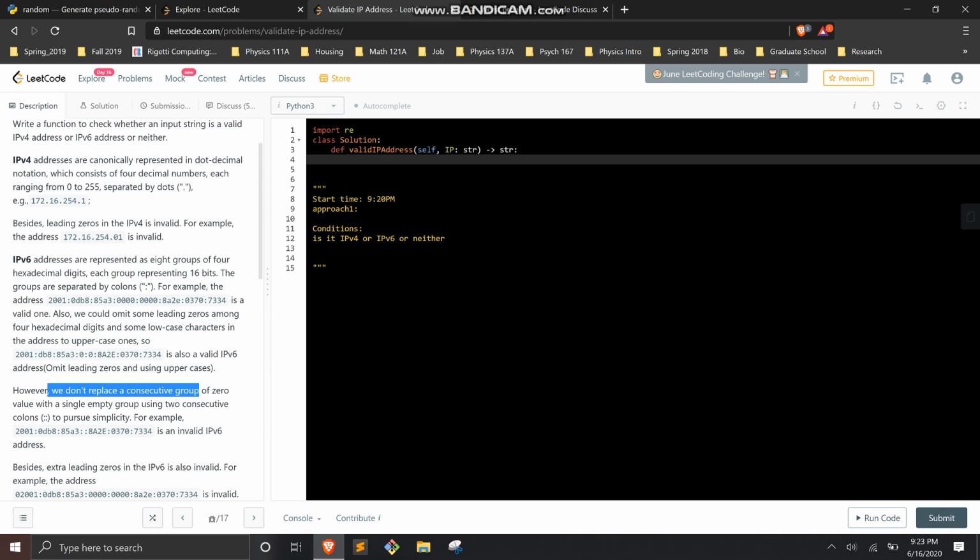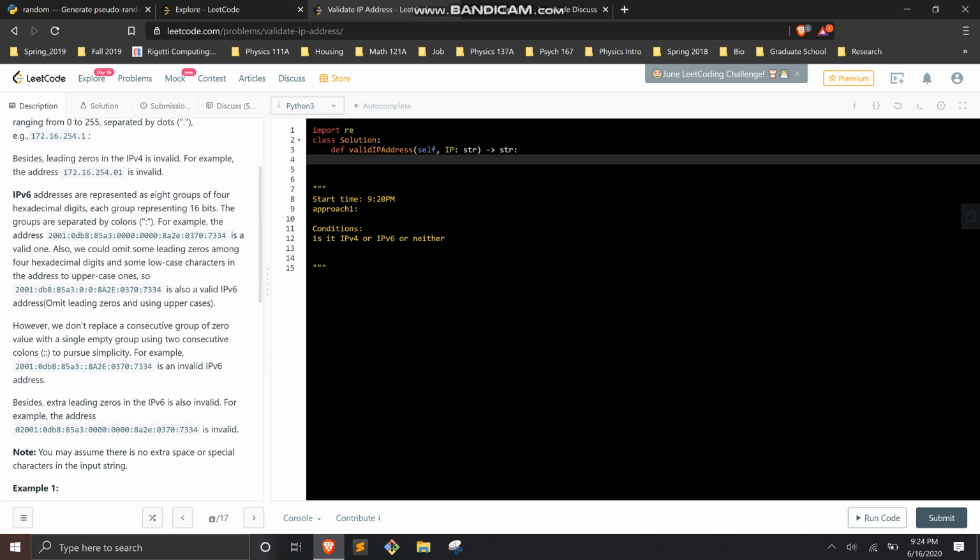However, we don't replace a consecutive group of 0 values with a single empty group using 2 consecutive colons, to preserve simplicity. For example, that is invalid. Besides, extra leading zeros in the IPv6 are also invalid. How is this an extra leading 0? Because it's greater than 4? Is it 8 groups of 4 hex? Okay, because you have to have 4 hexadecimal digits, so this is too many. Note, you may assume there is no extra space or special characters in the input string. Okay.